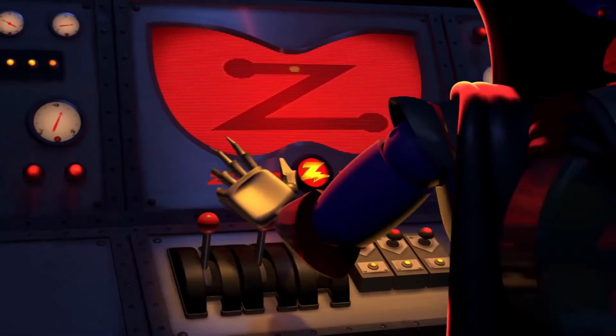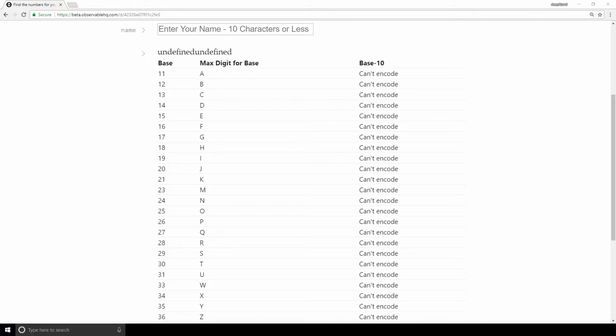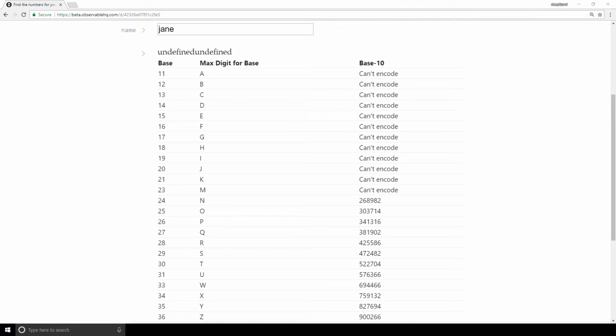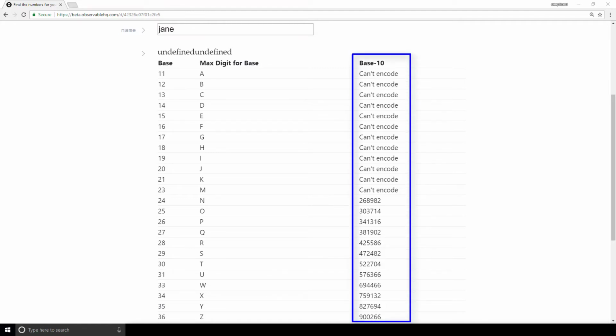Come to me, my prey. I made this notebook, link in the description, where all you have to do is type in your name and the base 10 number will be displayed for each base. Let's do something common and shorter. We'll type in Jane. J-A-N-E, Jane, is the numeral in each of these bases, and the decimal number is just a decimal representation for each base.